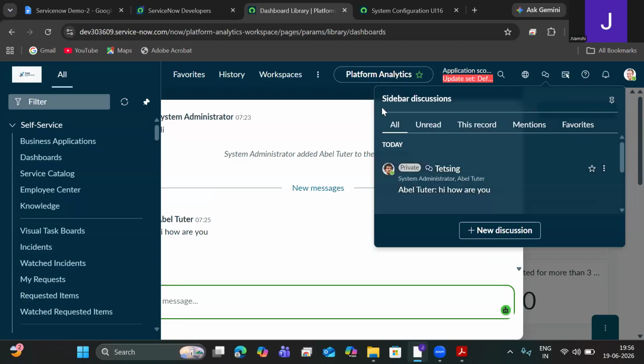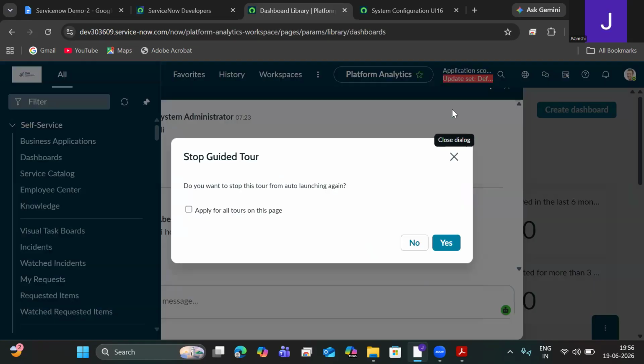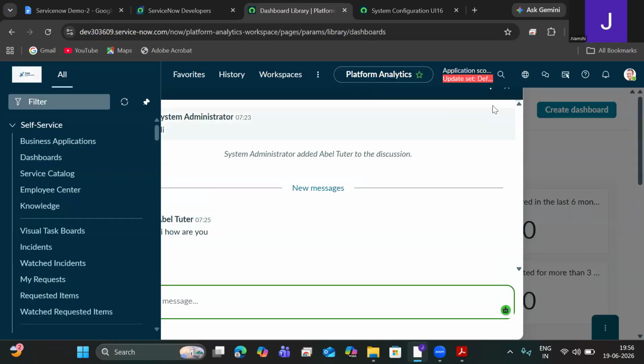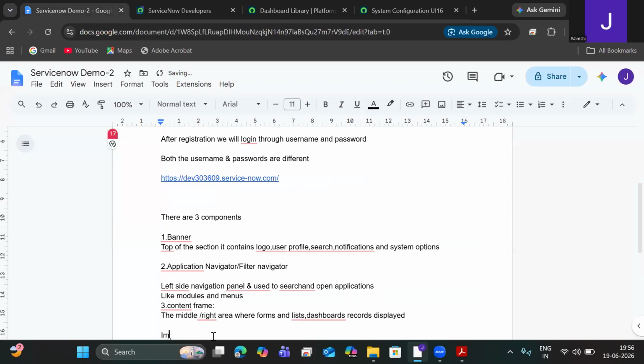In the same way, in the test environment we can access it like a private chat, as well as we can chat like WhatsApp, Facebook and Instagram. We can chat over here in ServiceNow. So impersonate user is very important while we are writing the administration CSA.